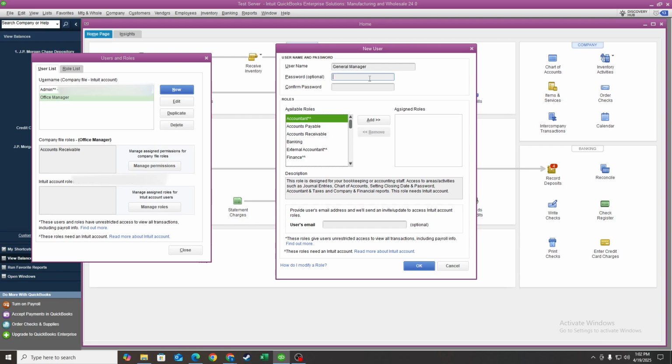They then can reset it. But for me, I'm going to do test 1 2 3 4. So the first time they log on, they'll have to use that password. So then this is where I can assign the available roles.